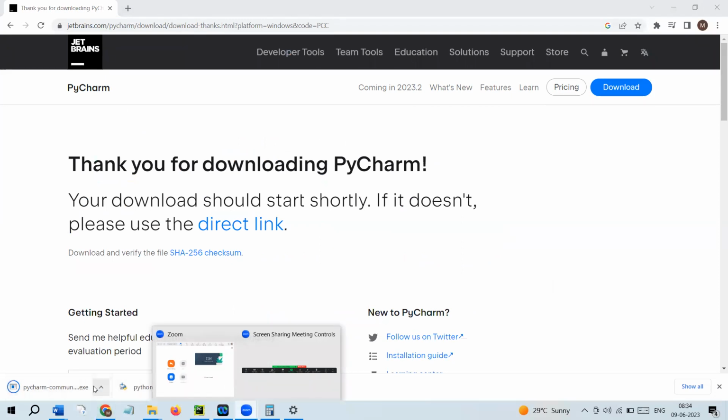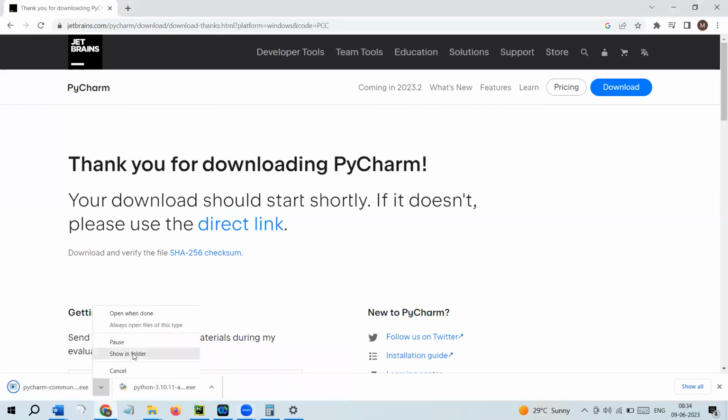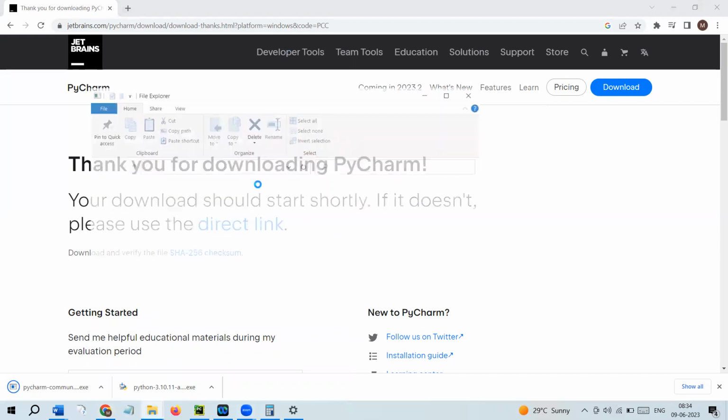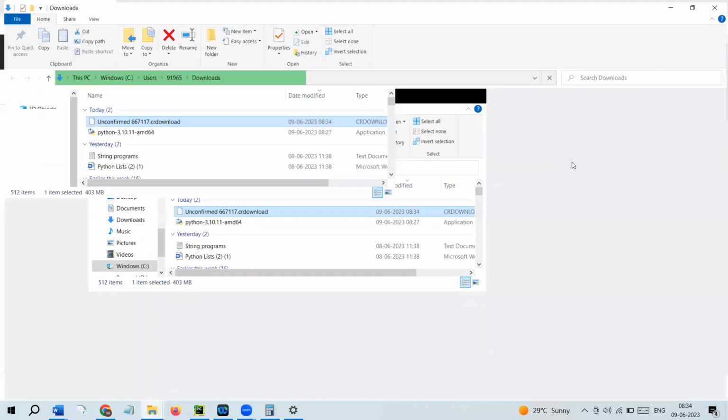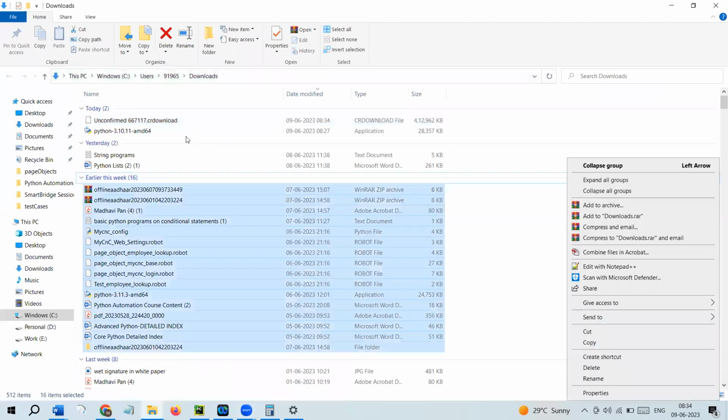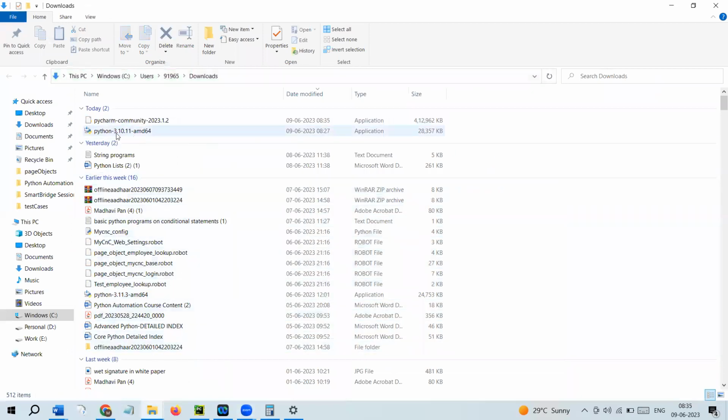Once it is downloaded, we just open Show in folder, and we can double click it. No need to set up or modify this initialization. Right click, refresh it. It has not yet completed the install. Yeah, it's completed. So now what I'm going to do is double click this community edition exe file. Once it is done, you will get a pop-up to install.